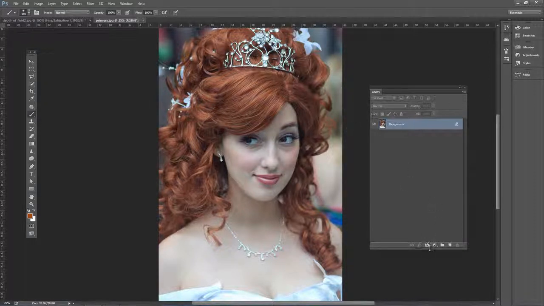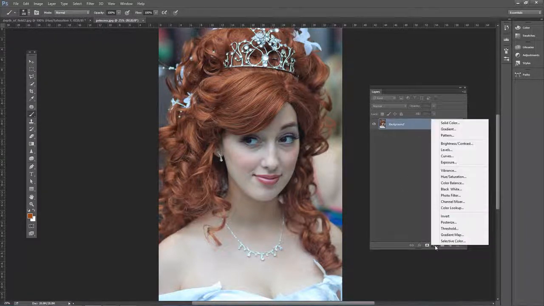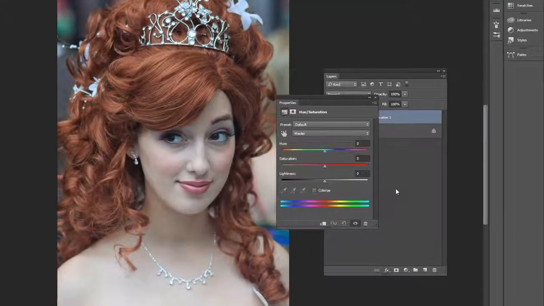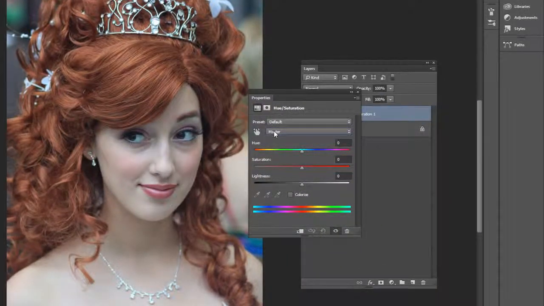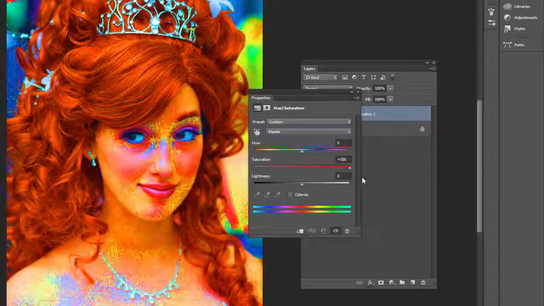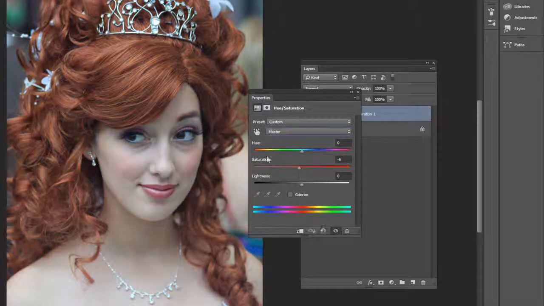And on the bottom of the layers panel, go ahead and click the add a new adjustment layer icon and go to hue saturation. Notice we have saturation here, and where it says master, by default it's going to affect every single color. So we can bring it all the way to the left and it'd be grayscale. All the way to the right it'd be overblown, and we wouldn't want that much saturation. But for this technique we actually want to just make the red pop out more in her hair.